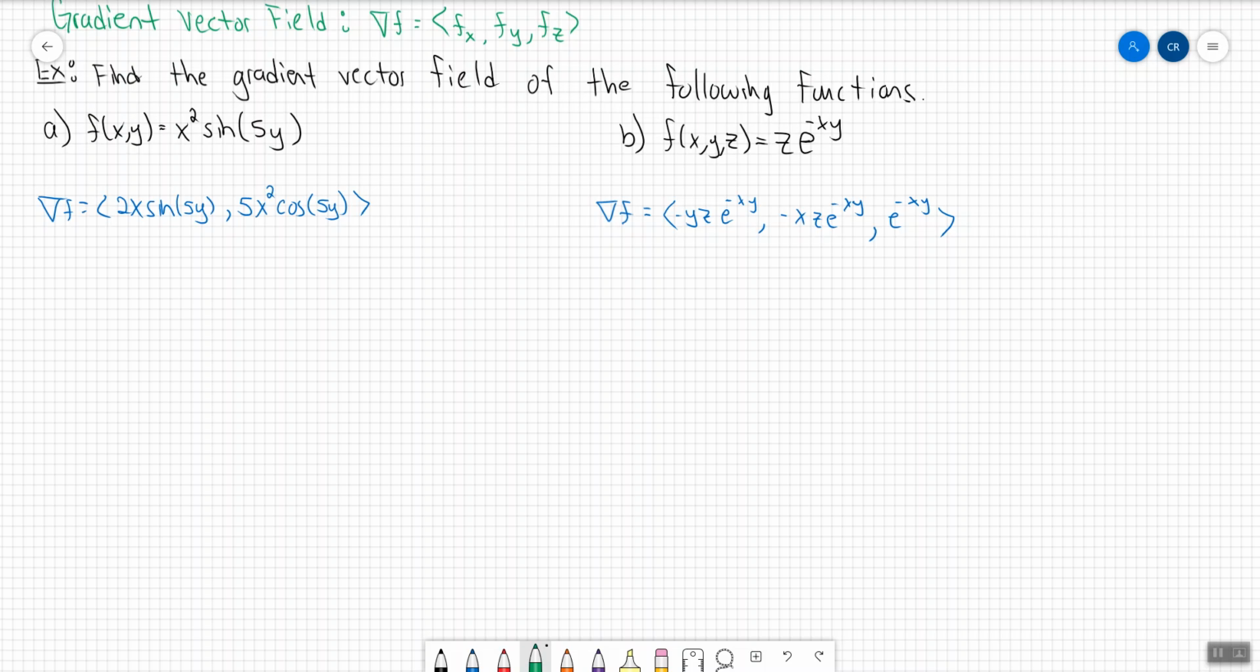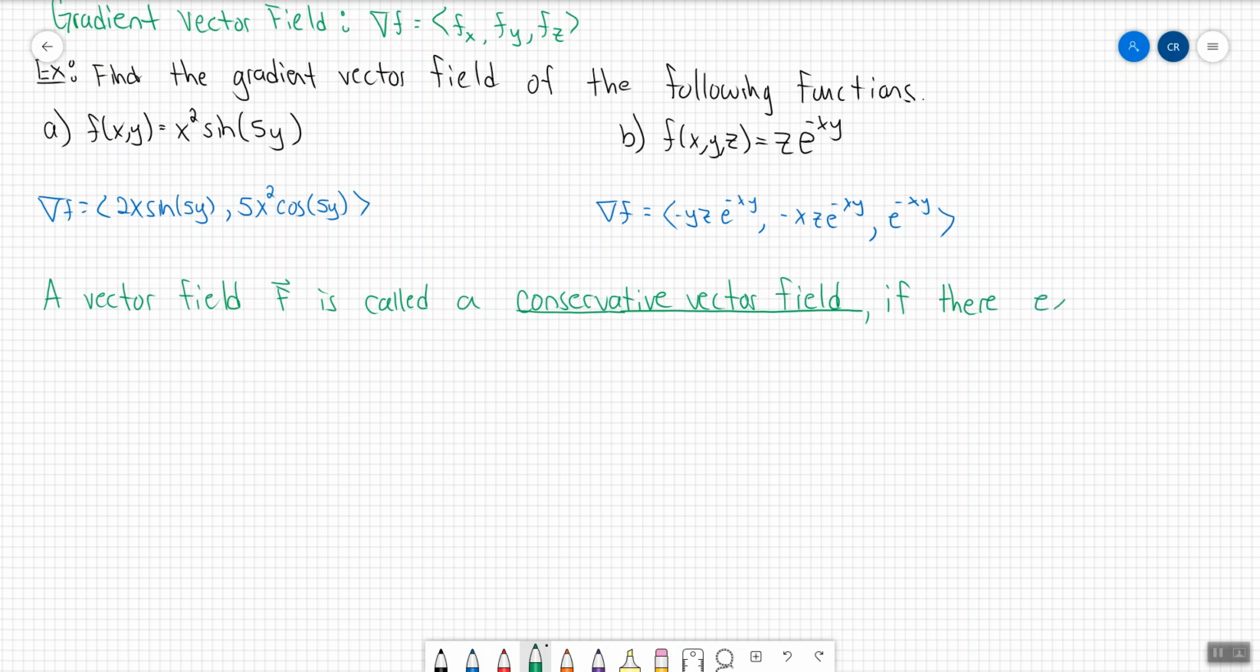Alright, so here's a quick definition. A vector field F is called a conservative vector field if there exists a function f such that the vector field is equal to the gradient of f.